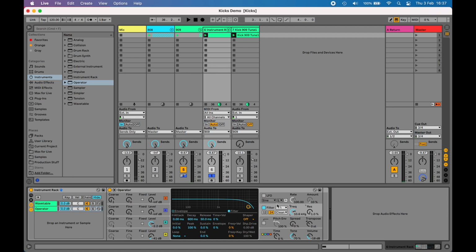I think that sounds pretty good. Wavetable synthesis is a super powerful tool for making drum sounds, as you can tell, and the modulation matrix in Ableton's Wavetable synth gives us lots of possibilities for making sounds that are really out there.